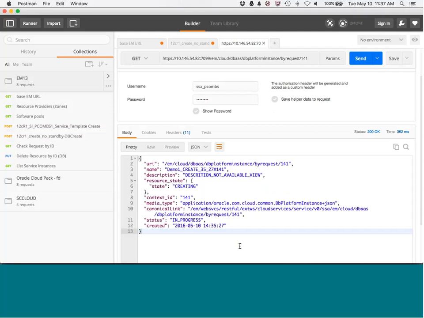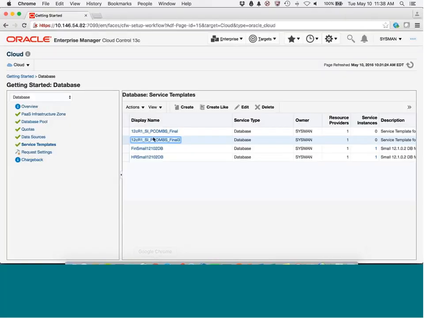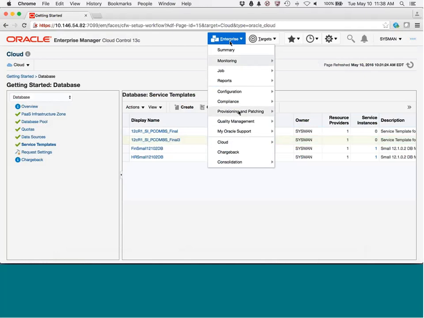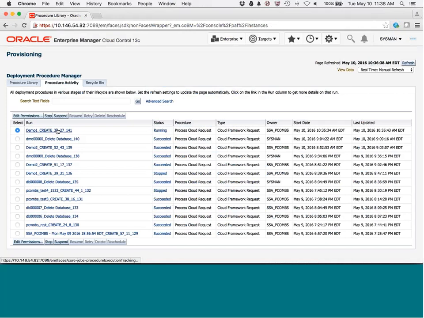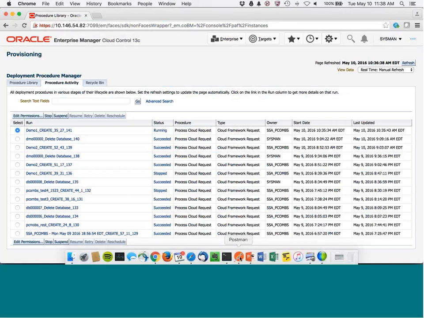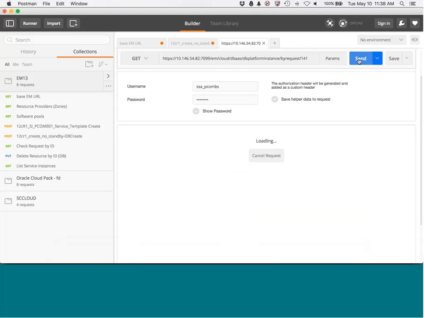So let's take a look at it from an Enterprise Manager's UI perspective. Again, only validating that the execution is taking place, because again, we record everything that's happening, even if it's a RESTful call, through Enterprise Manager's common framework. So if we go to the UI and we go to Enterprise, Provisioning and Patching, and Procedure Activity, we'll notice that that database is being created as we speak by this particular user. And we can see that as well on the back end from an Enterprise Manager perspective, recording the current status of this particular build.